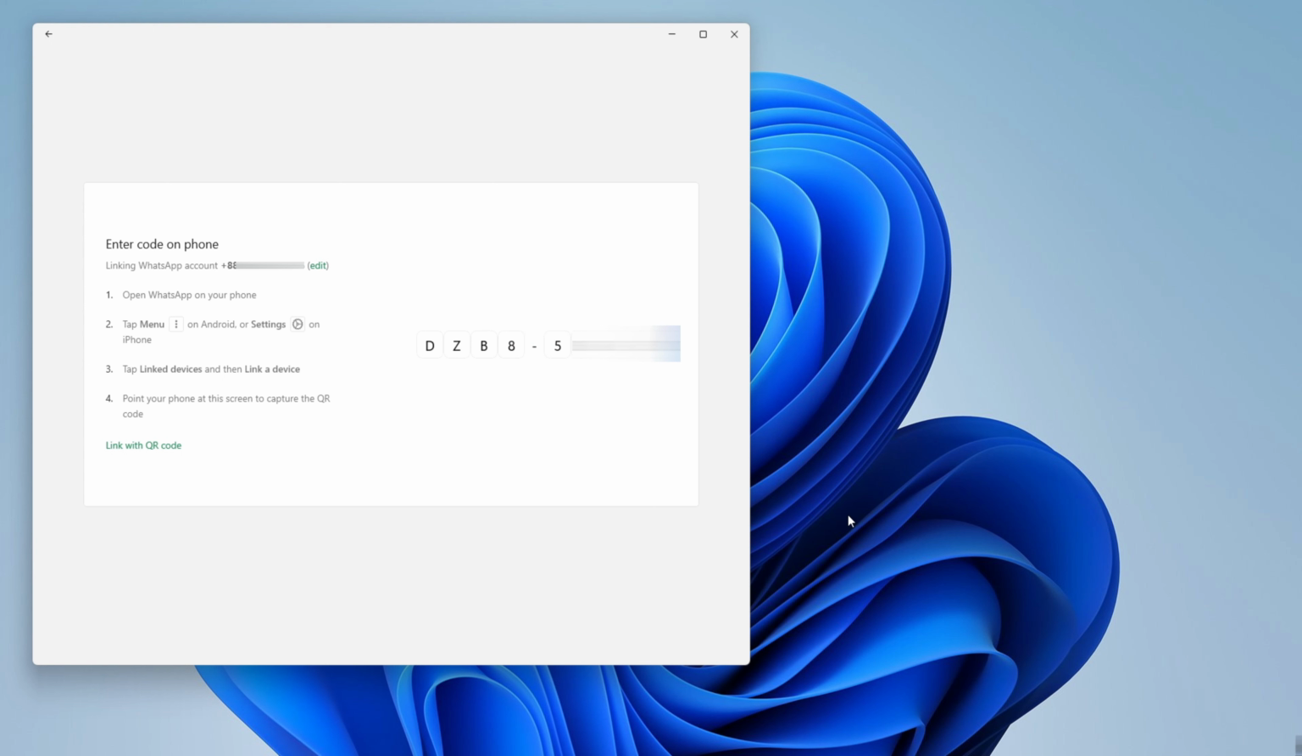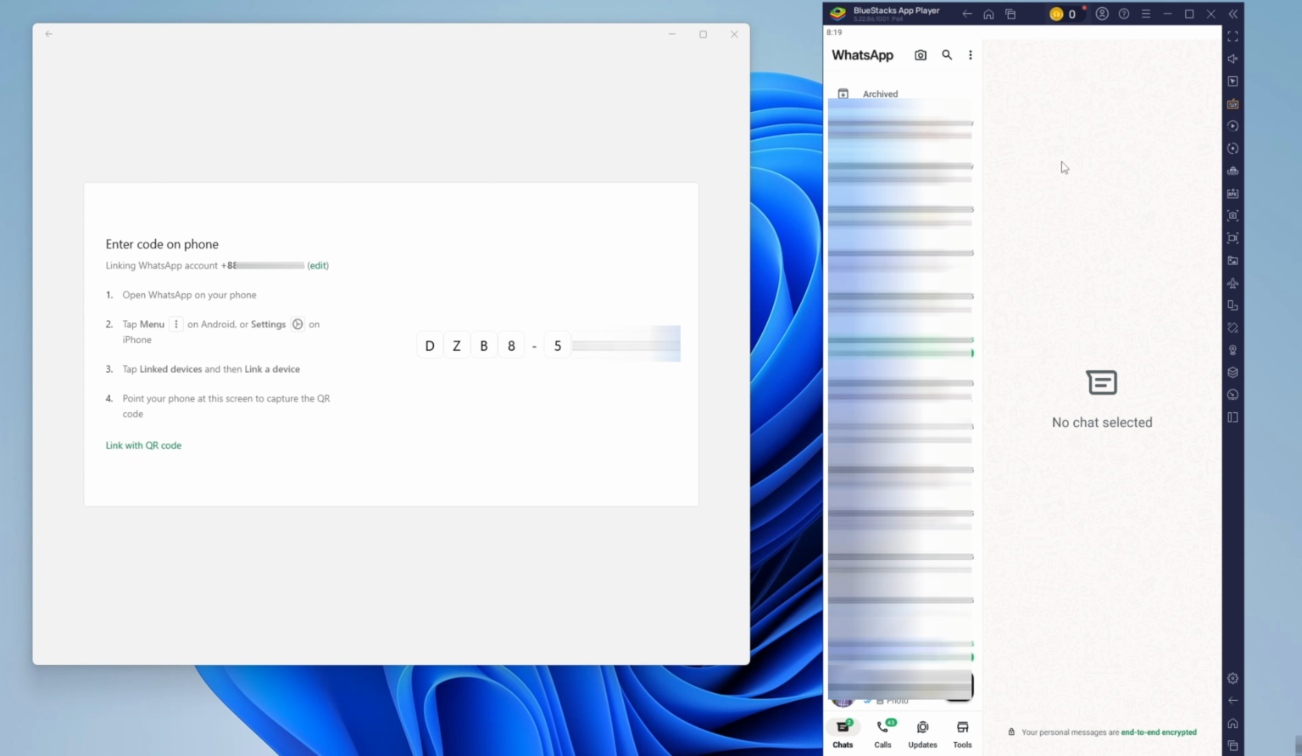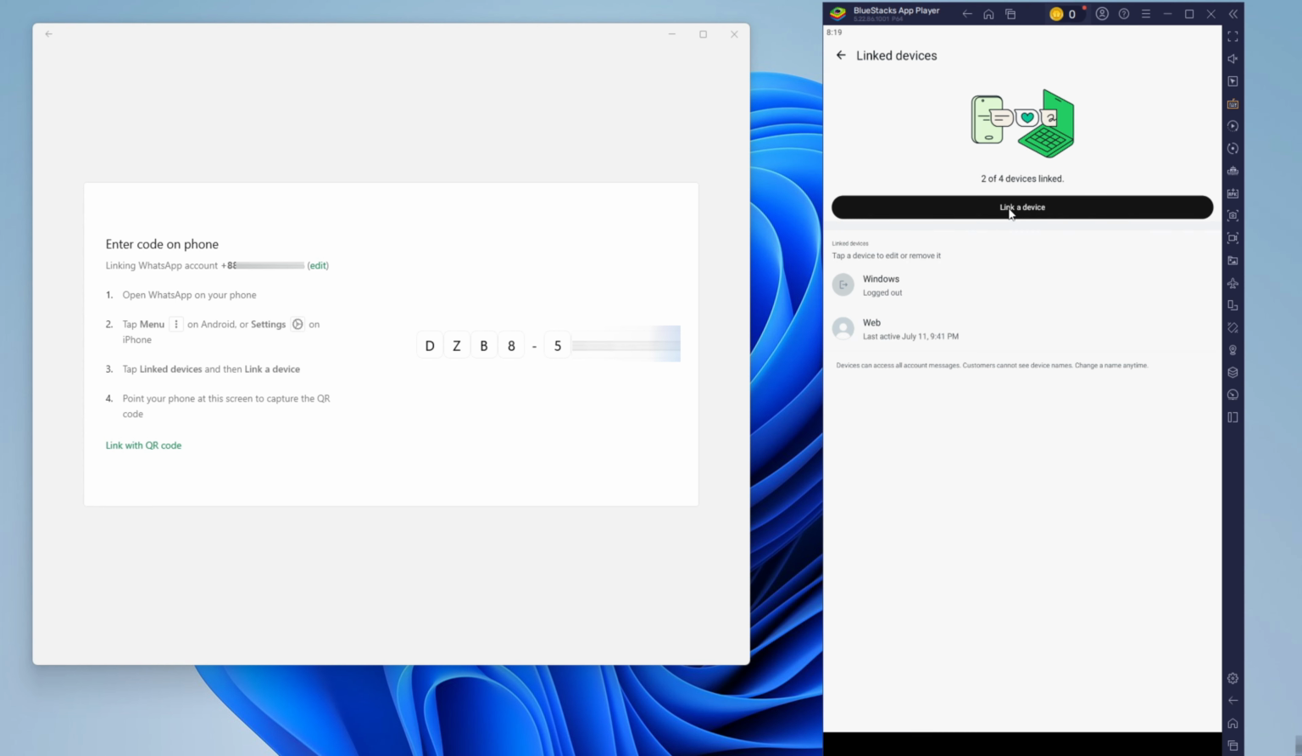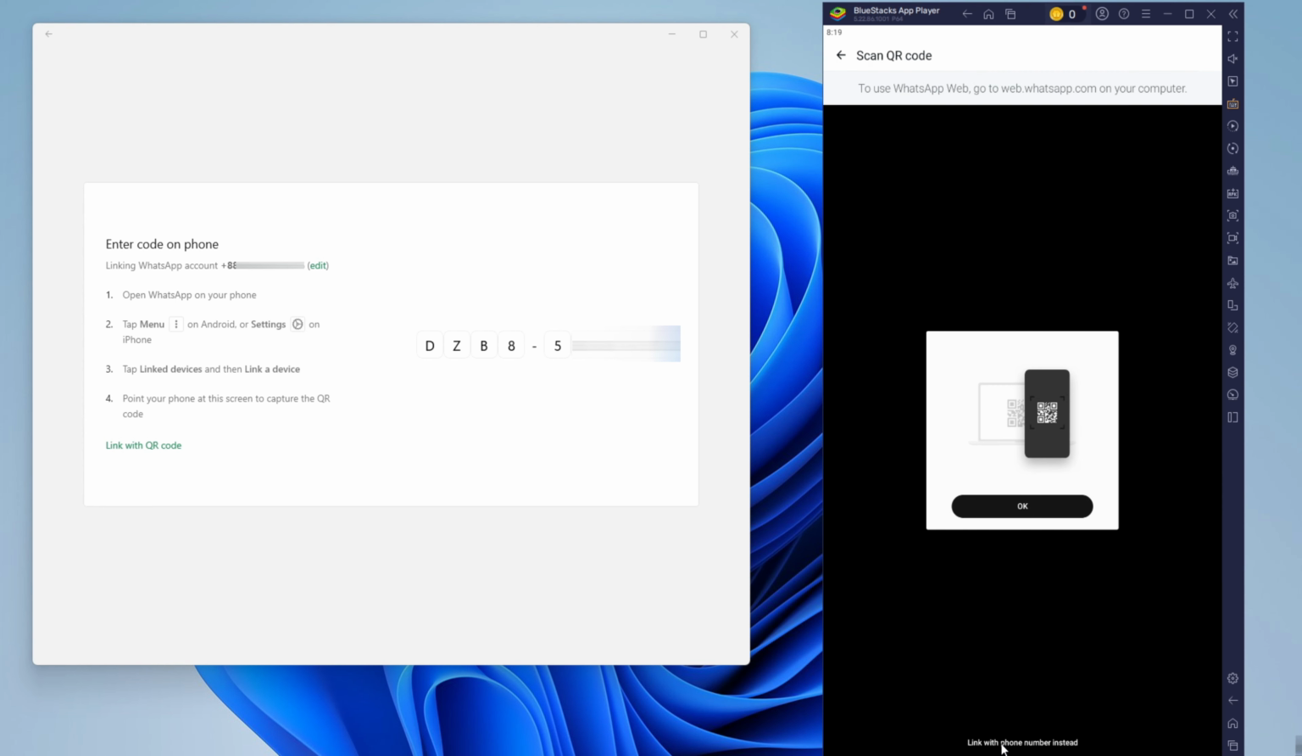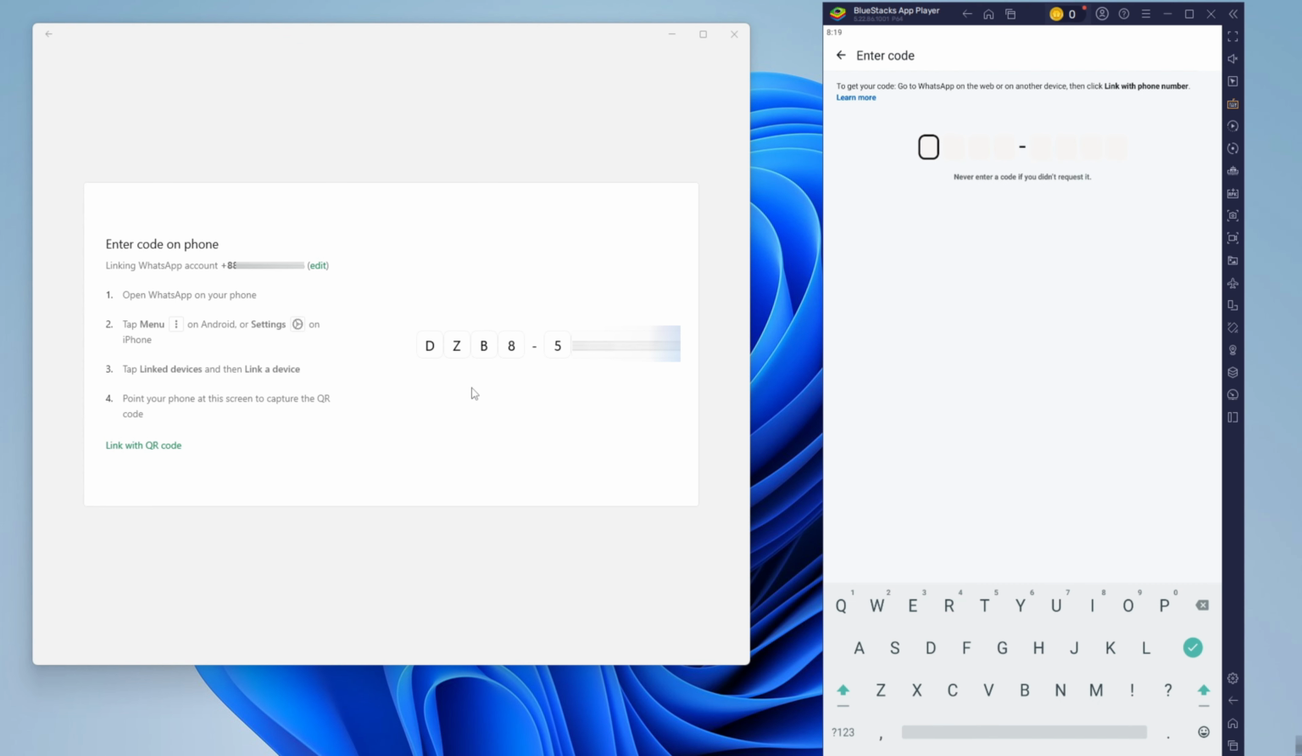Now you need to open your mobile phone and open WhatsApp app. Once you open WhatsApp app on your mobile phone, then click on the third icon and select Link Device. Then click on Link a Device and choose Link with phone number instead. Now you need to copy this code and paste it here.